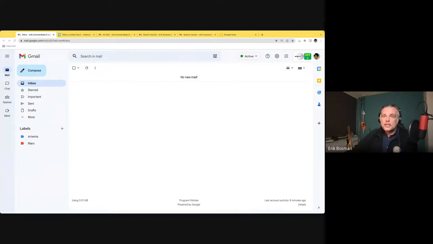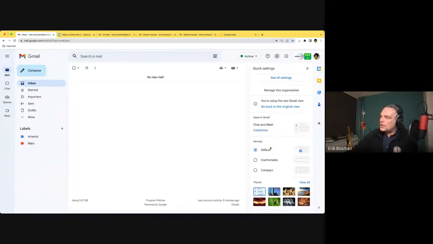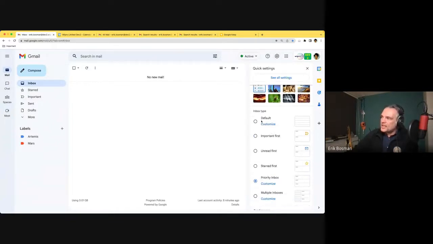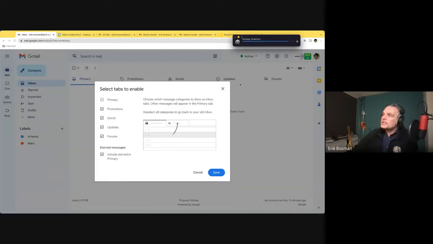If you go to settings, inbox, and pick default, I meant to say unread first. Yeah, that's the point. As soon as you go back to that, if you pick something besides default, then those categories go away. If you want to customize the categories, just click on customize and you can do that.